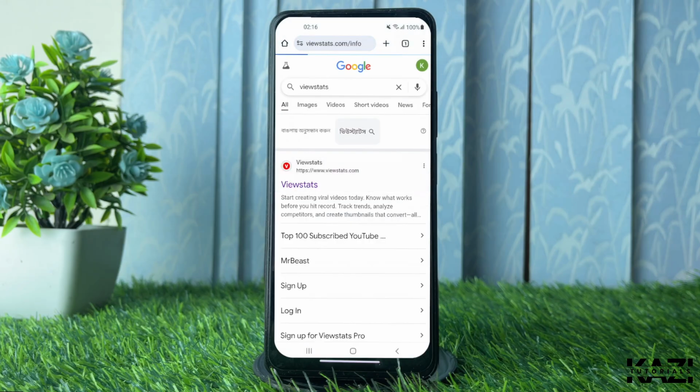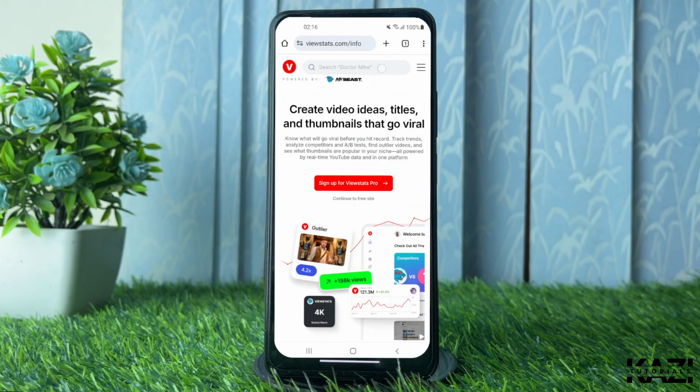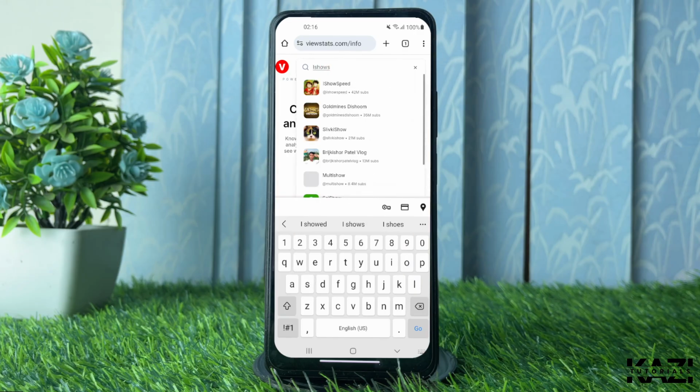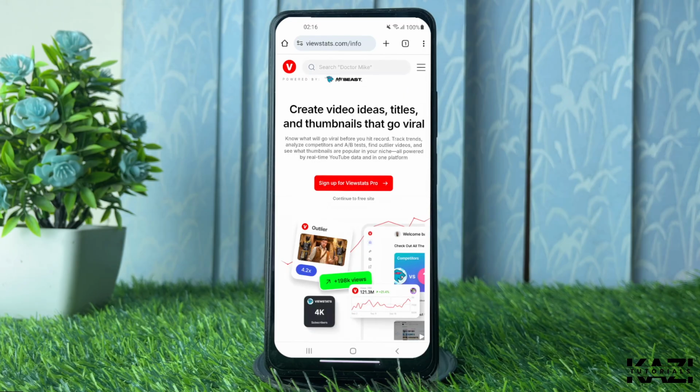Now from here, you need to go with the first link and then search for any of the YouTube channels. So I will go with the iShow speed. Here is the iShow speed. Simply tap this on.